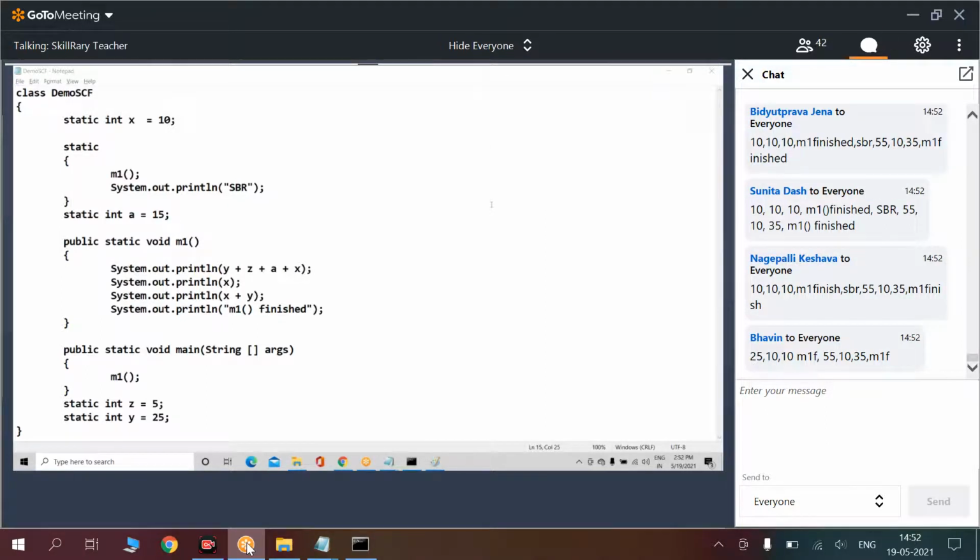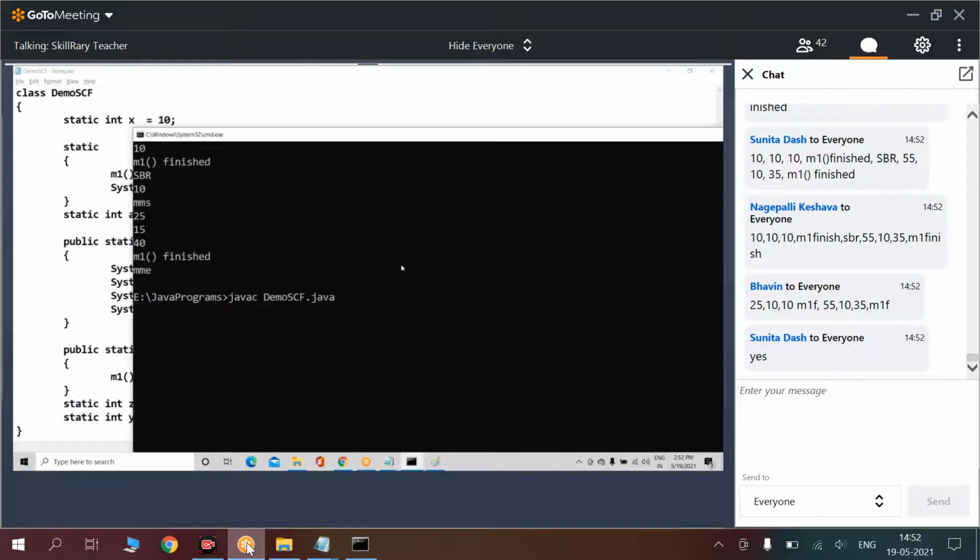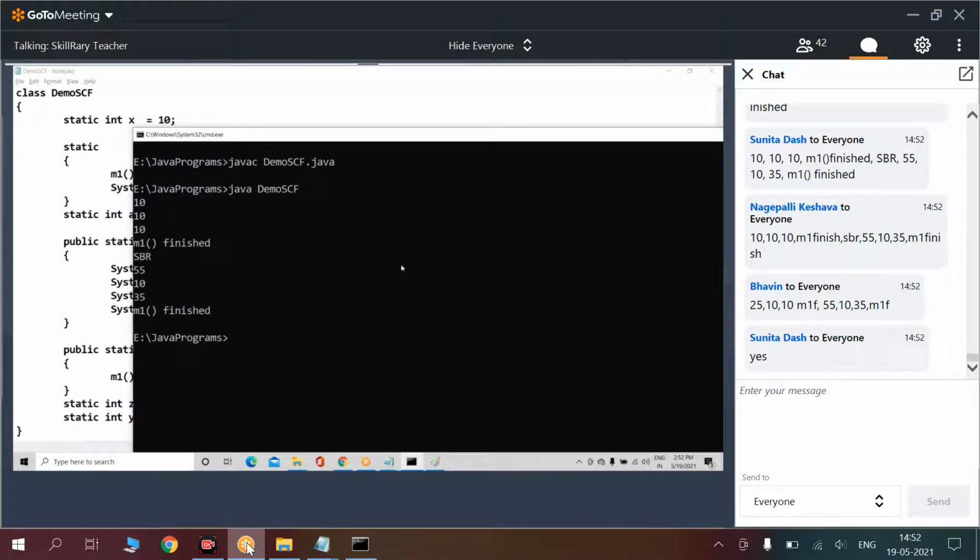Guys, so should I run the program? And just cross check your answer and tell me how many are correct. So let me just save it. Compile. No problem. Execute. How many got this output?